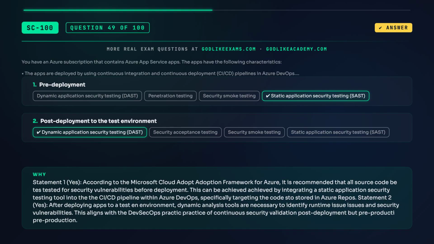For Statement 1, the correct answer is static application security testing, SAST. For Statement 2, the correct answer is dynamic application security testing, DAST.